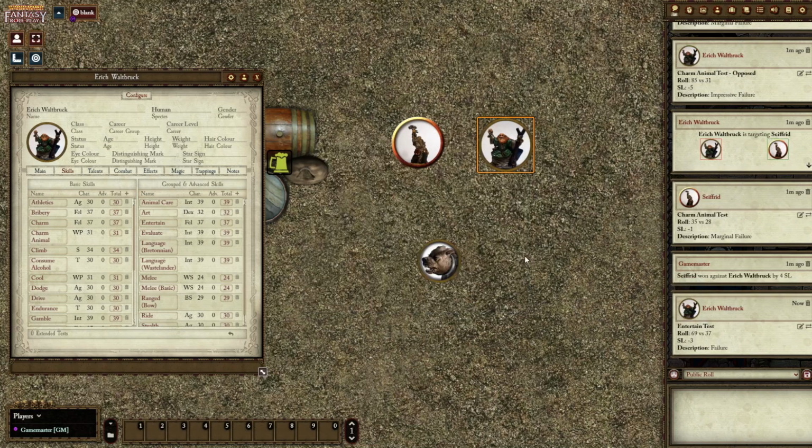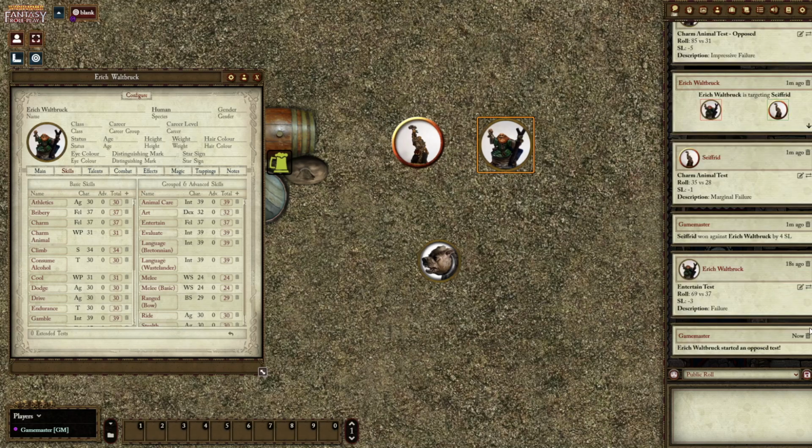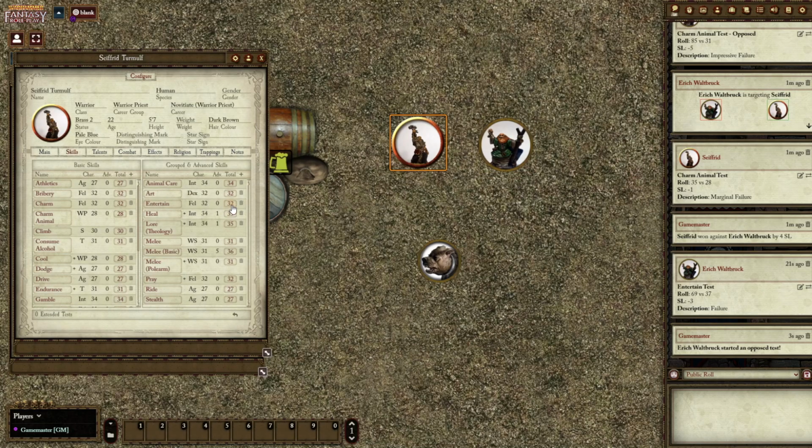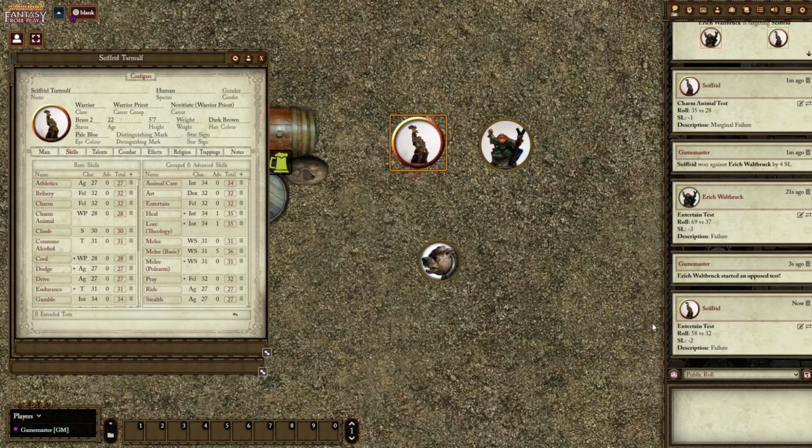But as he does that, Siegfried says, well, wait, I'm going to do that too. So the GM decides, well, now it's again an opposed test. But Erg already rolled, so how are we going to do that? Well, very simple. We're just going to click this opposed test. Erg started an opposed test. And now Siegfried rolls his entertain and also clicks this opposed test.